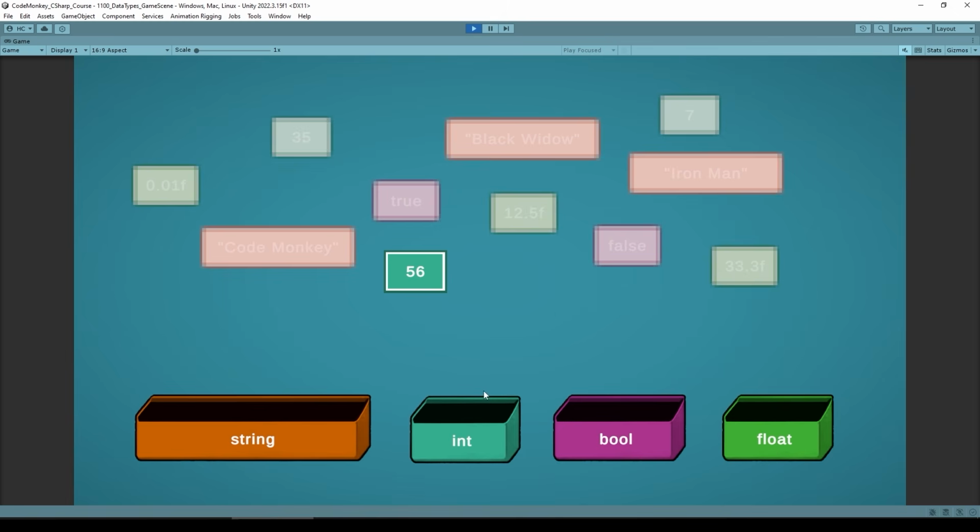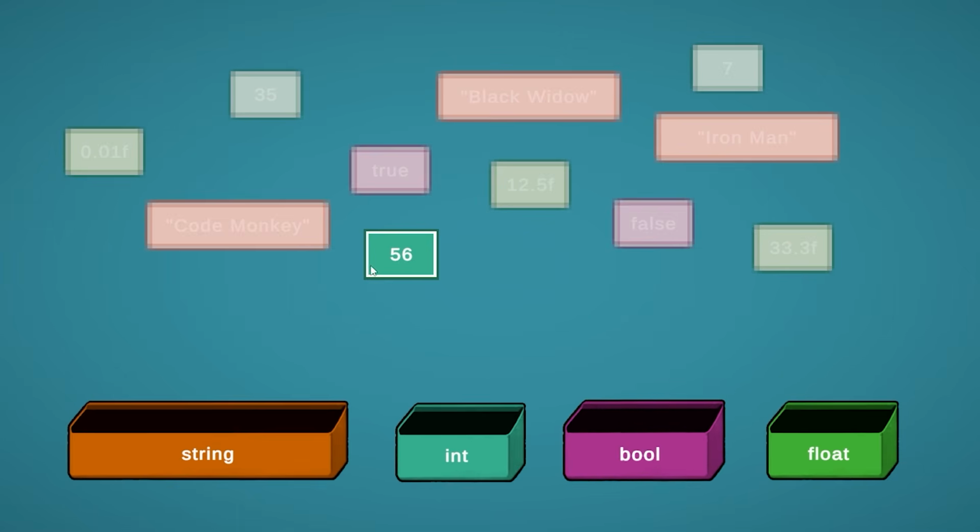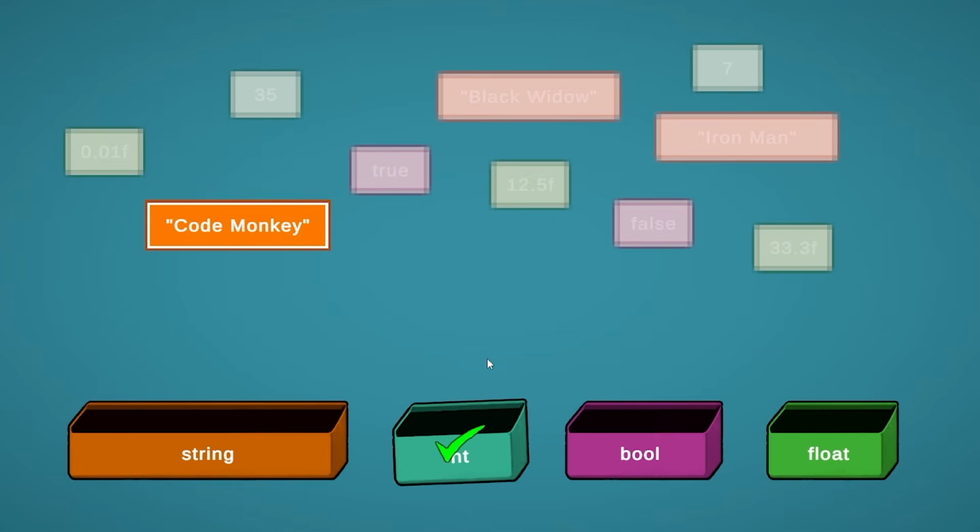Here is a demo that I built, included in the interactive exercises. So we've got a bunch of values up here and a bunch of containers down here of various types. Now this value, the value 56, is selected and we need to place it in the correct container. If we try putting this in a boolean, nope, that does not work because this is not a boolean. This one is a whole number. So for whole numbers, we can place them inside the int container.